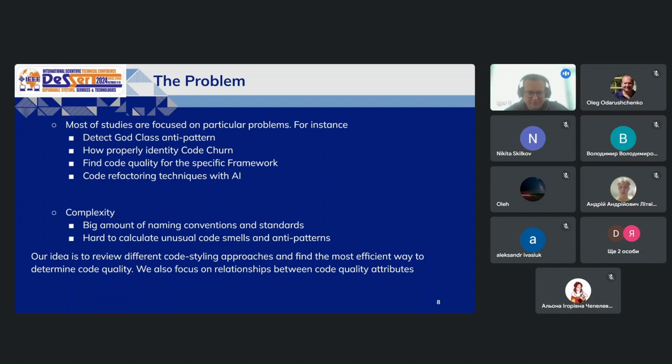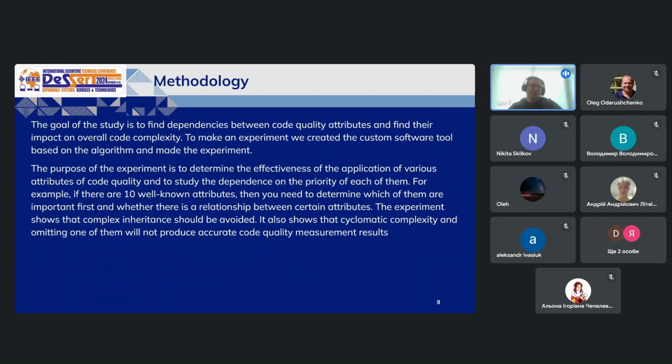Okay. Thank you. Because software can be written in different styles, for instance, object-oriented or procedural, and depends on different additional rules, it is hard to say. For instance, SonarQube will not tell you the exact quality of your system. My methodology is based on how I implemented and how I made this study.